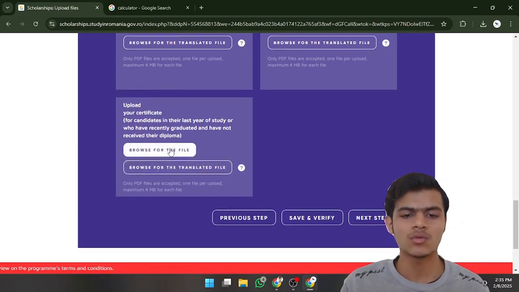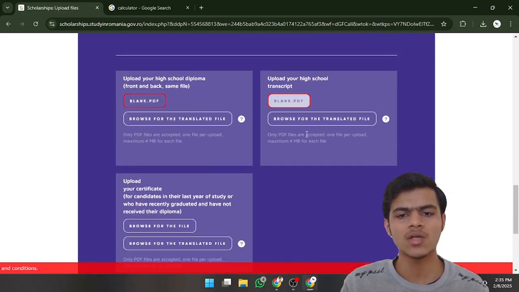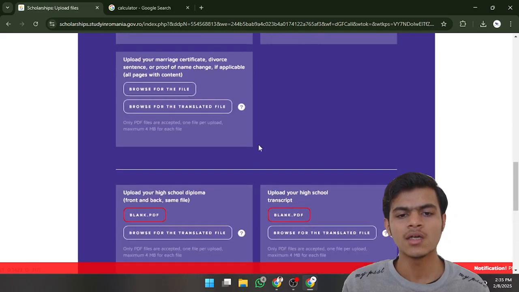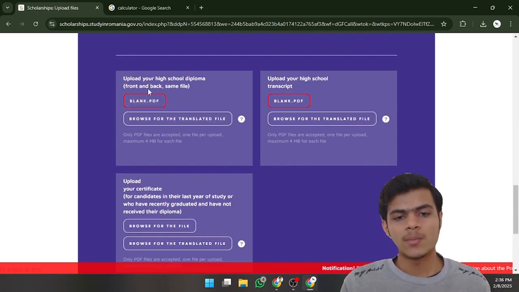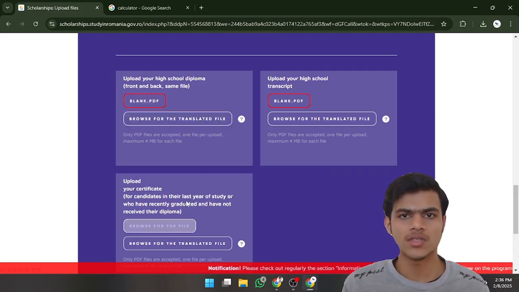If you are already graduated, just upload your diploma and your high school transcript. After that, click on save and verify. One more thing: for those people who are in the last year of their high school or their university, what will they upload here, because it is a compulsory file? I will tell you. They will upload the provisional diploma here and the Hope certificate here.